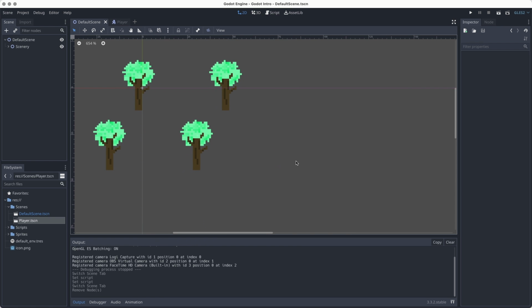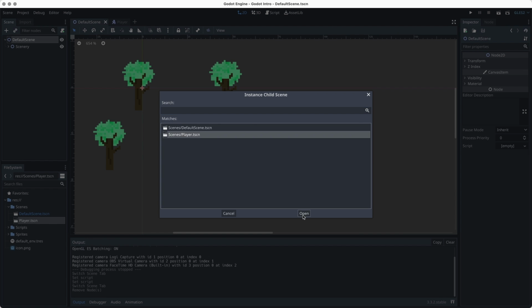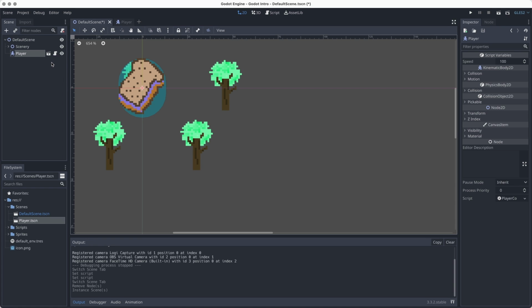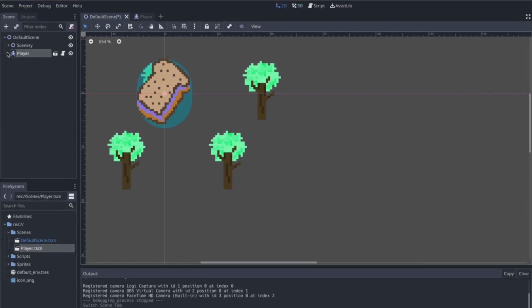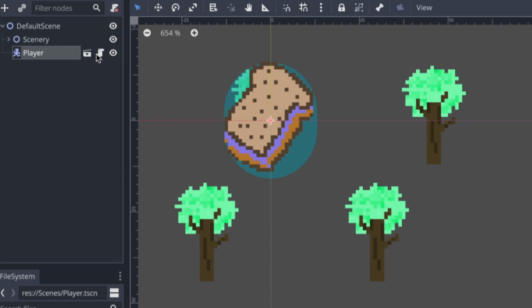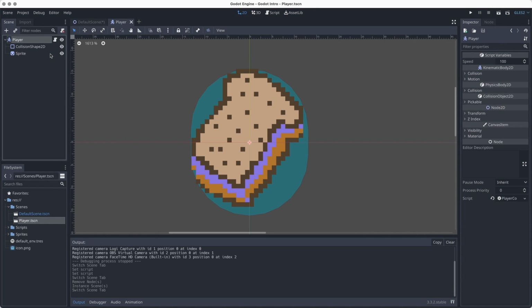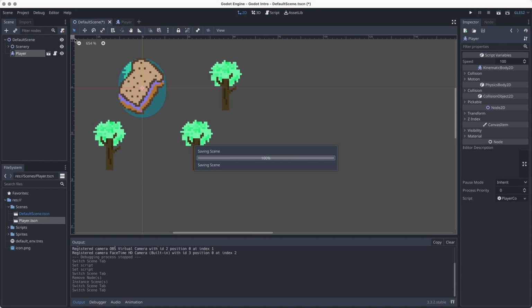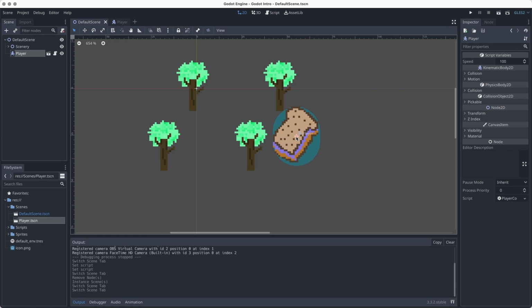So back in our default scene, we want to add a child scene. So instead of hitting the plus button, we're going to hit that link button and just find the scene and click add. You'll notice there's a couple icons. The little scene button brings us back to the scene, so we can go edit it. And then the script icon, of course, goes and looks at our code. So we can move our player around in the scene.